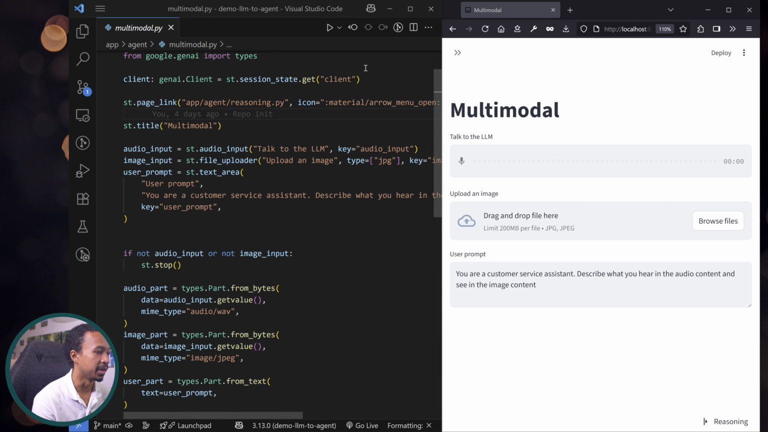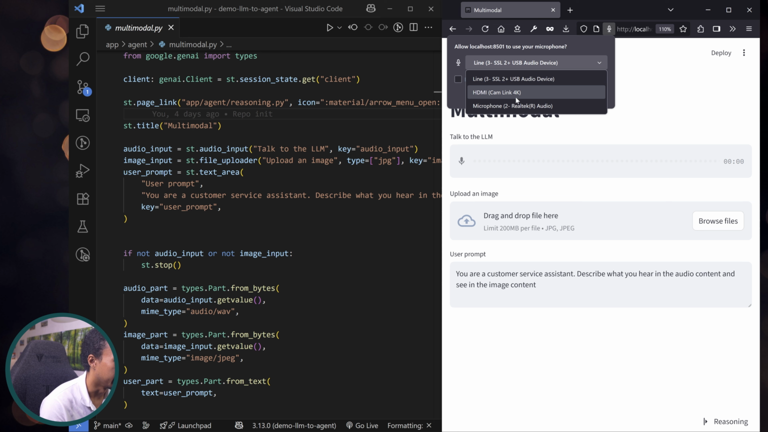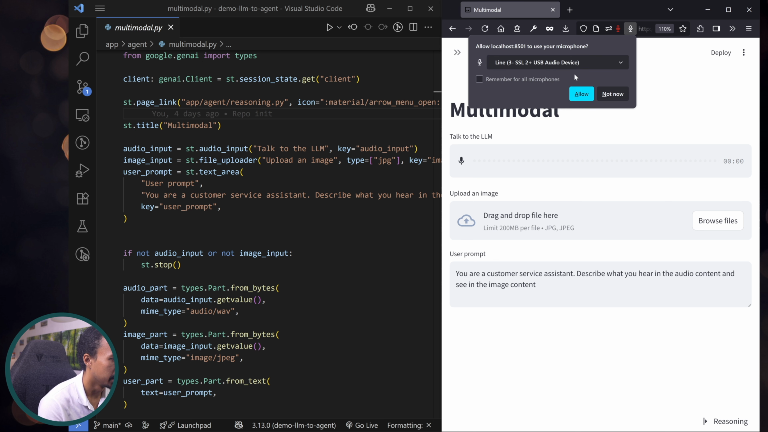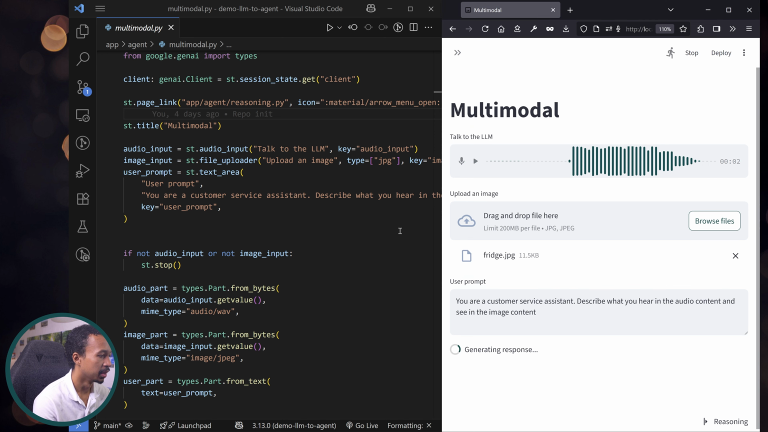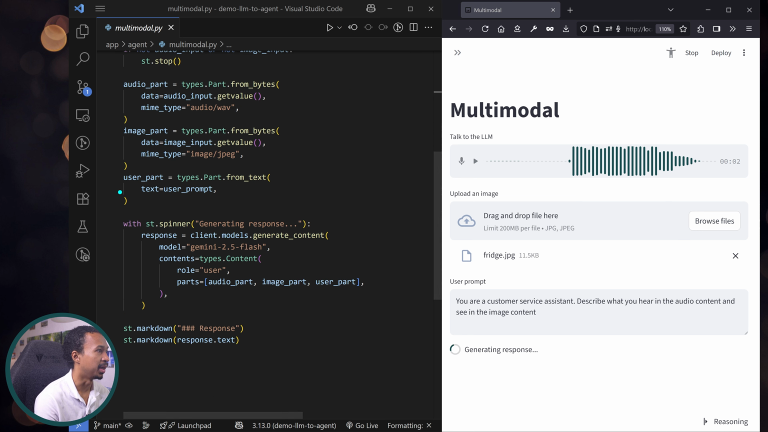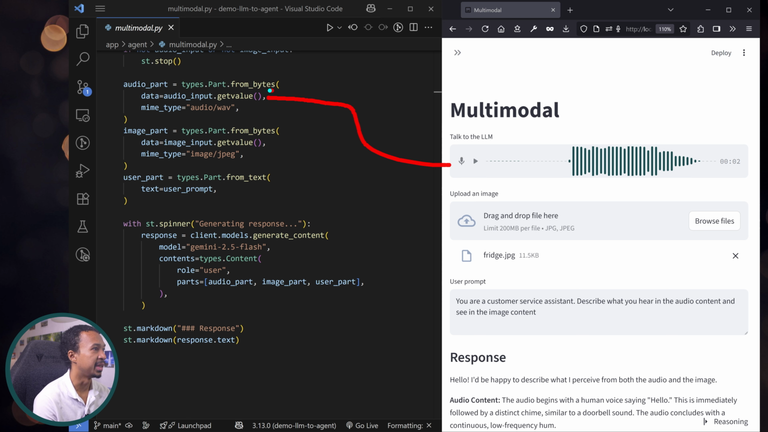So let's add something here. Let's put a new audio, a microphone. Hello! There you go. Now this has audio content. And let's browse for an image, a fridge image. And now we don't stop here anymore. This is not run, and we can go to the next part where we have the audio input get value inside a part, and upload image inside another part, and a user prompt inside another part.